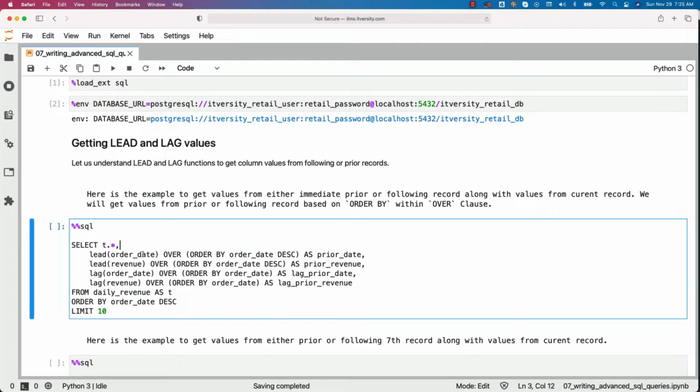That being said, this will give us the prior day's date and prior day's revenue because we have sorted the data in descending order. Even using lag, we should be able to get prior day's date as well as prior day's revenue, but the data has to be sorted in ascending order if you use lag function. So lead or lag can be used, but the order by will change. Just keep that in mind.